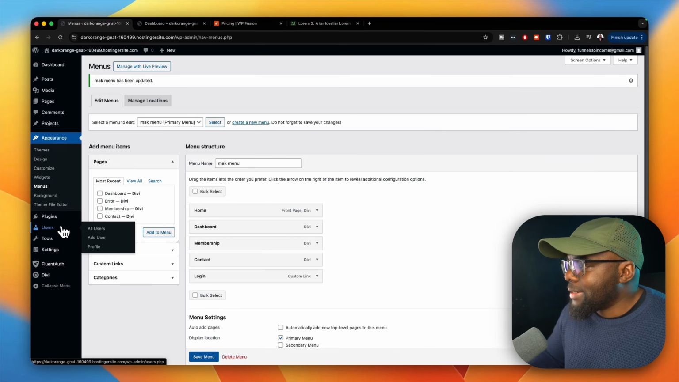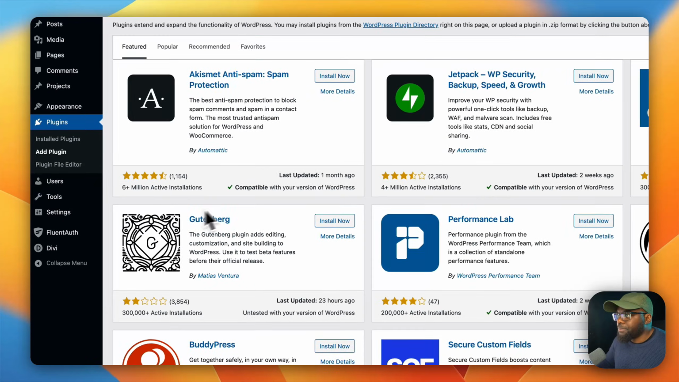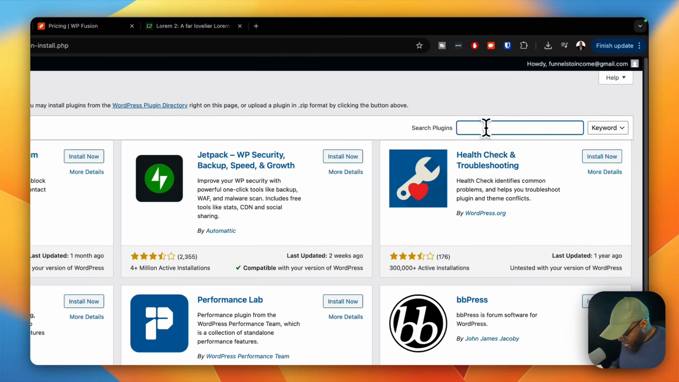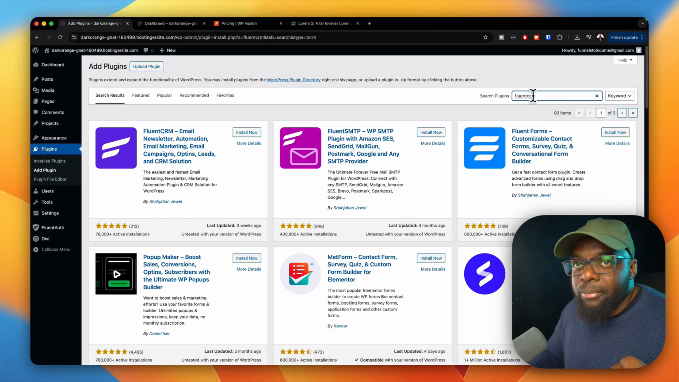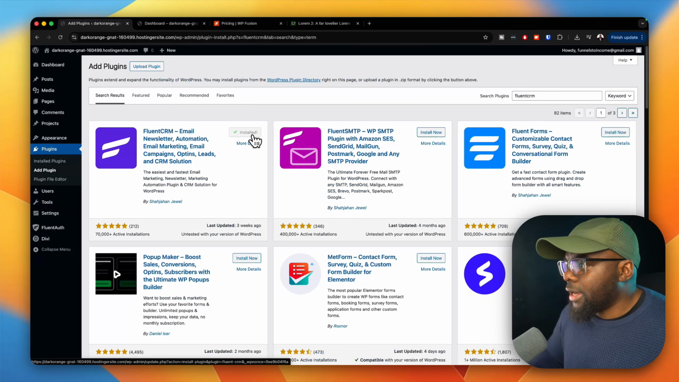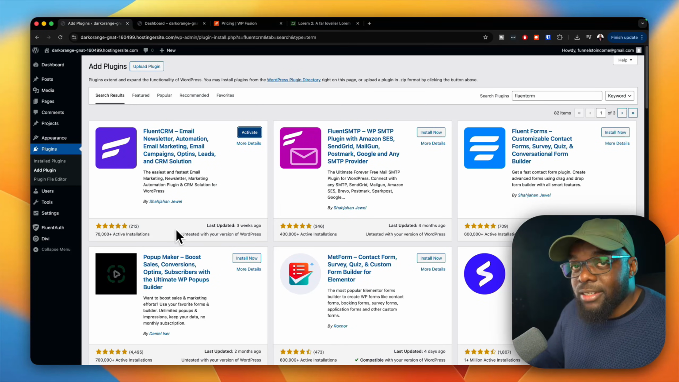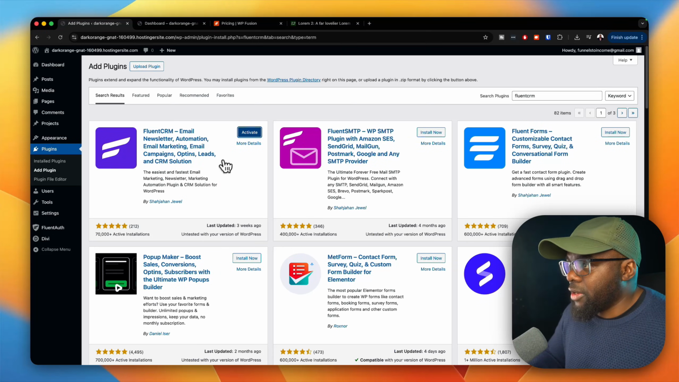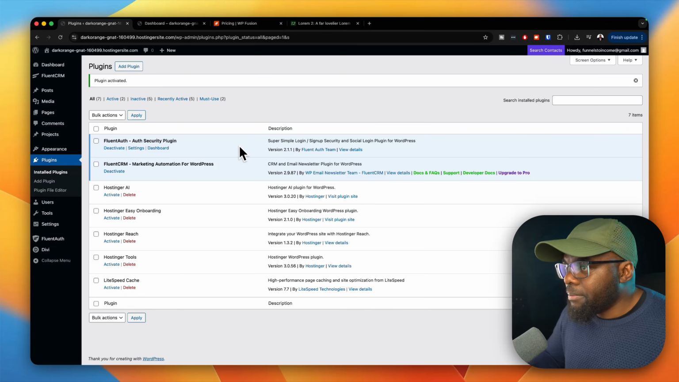So let's go ahead and install Fluent CRM. I'm going to come over here to plugins and then click on add plugin. So I'm going to search for it. There's two versions. There's the free version and there's also a paid version. So I'm going to go ahead now and click on install now. And as you can see here, it's been installed on 70,000 websites and 212 5 stars. It is very, very good. All right, so I'm going to click on activate to activate Fluent CRM.